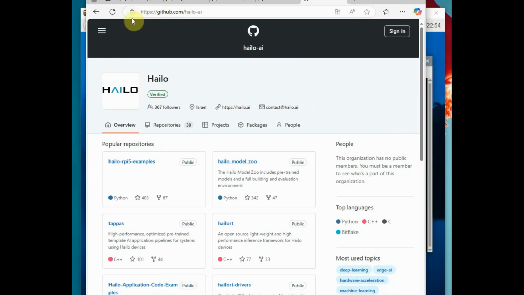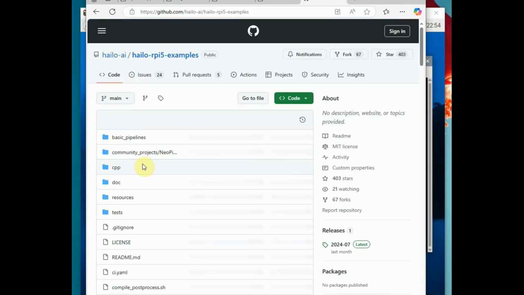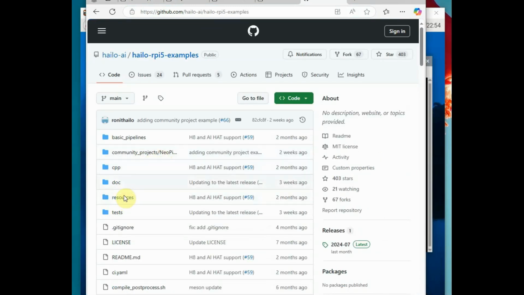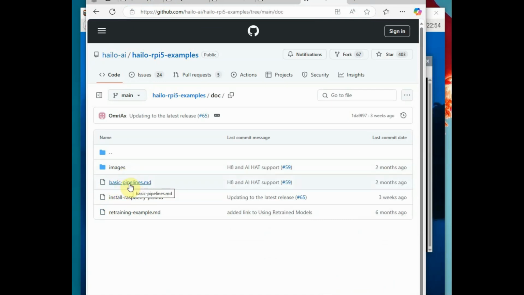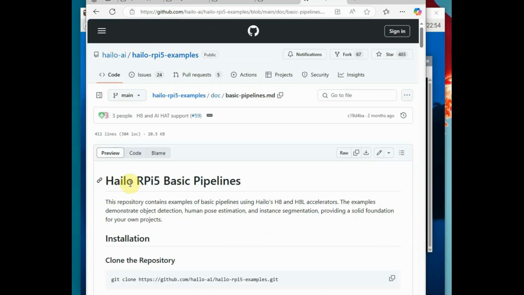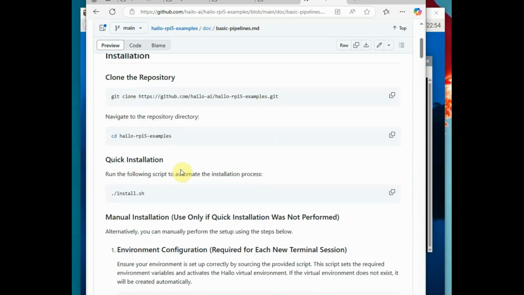Now go to the GitHub page of Hailo-8L and under RPi5 examples, you can see the documents. Under this, go to basic_pipelines.md. You can see all the commands under this basic pipelines MD file. You are going to follow all these commands.